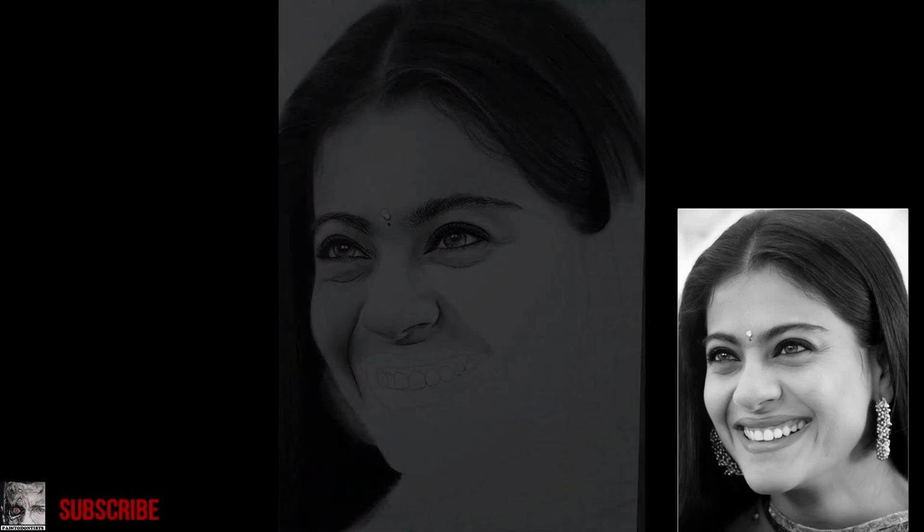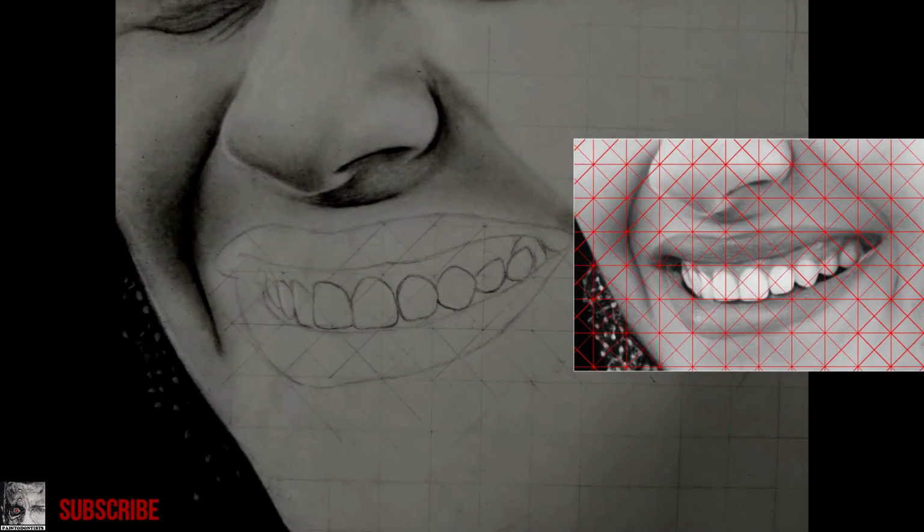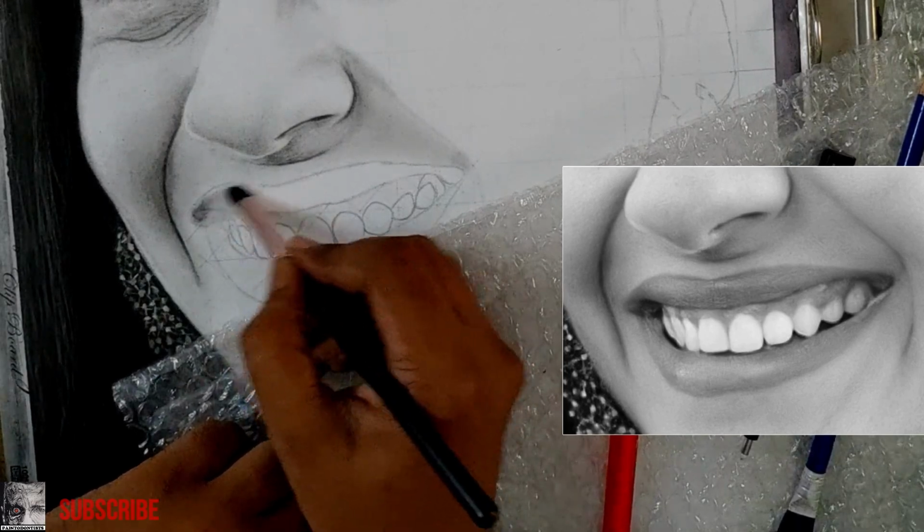So first I've drawn the outline of the teeth and the lips. I have used diagonal grids here for better accuracy. So you can compare it with the reference image, the grids on the reference image. I have slightly increased the contrast here so the outlines are visible. As I had told before, the outlines are actually very light. They are not very visible.